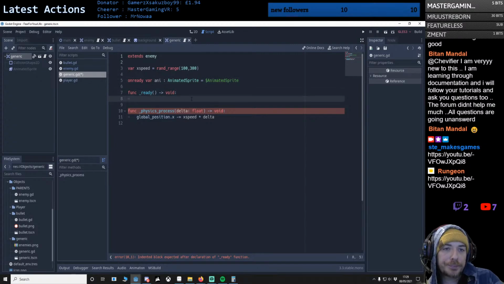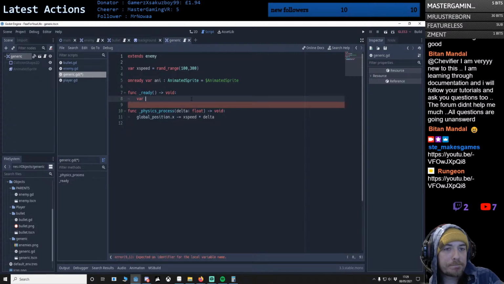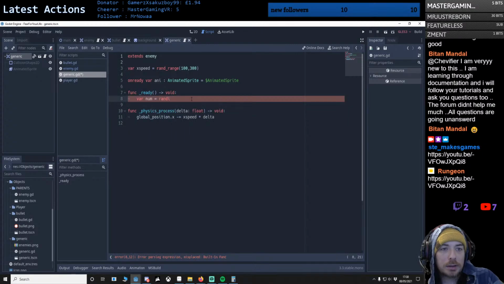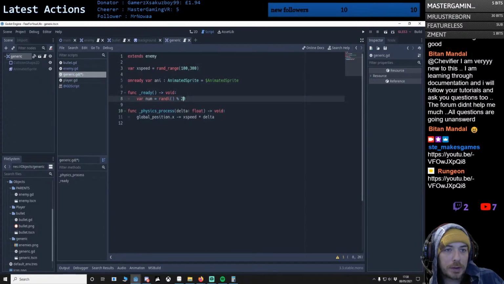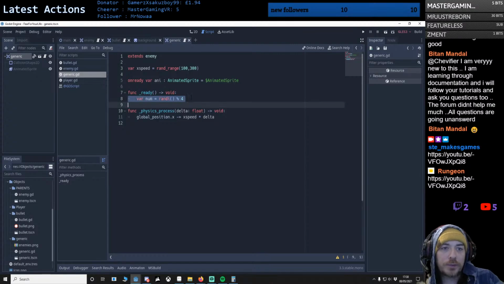Then, how do I do this again? Var num equals rand I. We need to get help with that one. Yeah, that's the one. That's 0 to 19, and I want it 0 to 3. So on load, that should give me an integer from 0 to 3.